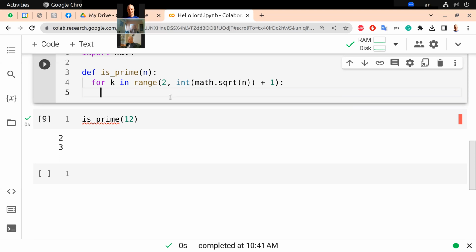But we're inside of a loop now. We're going to ask a question: if we want to ask if n is divisible by k, right? This is the sign of modulo in Python. If n modulo k equals 0, yes, this is divisible by.